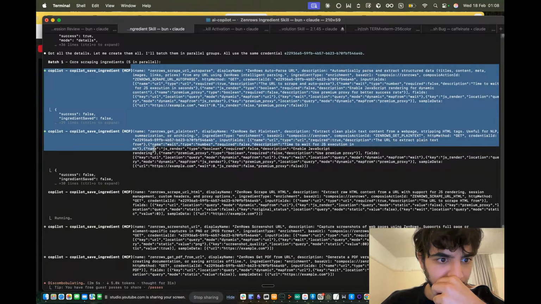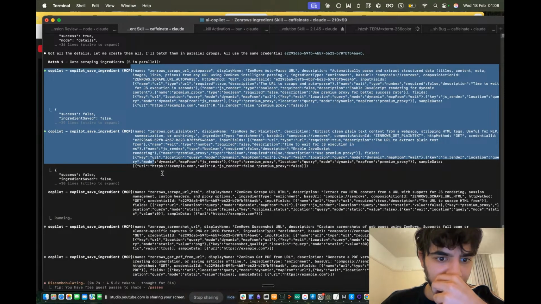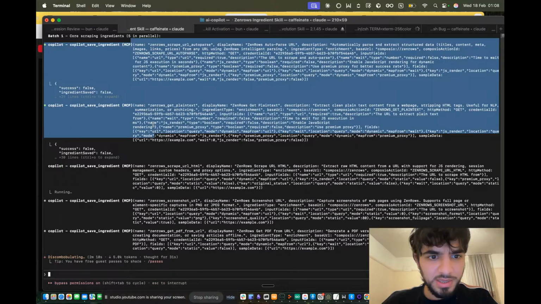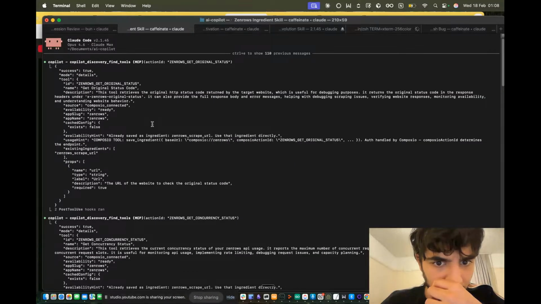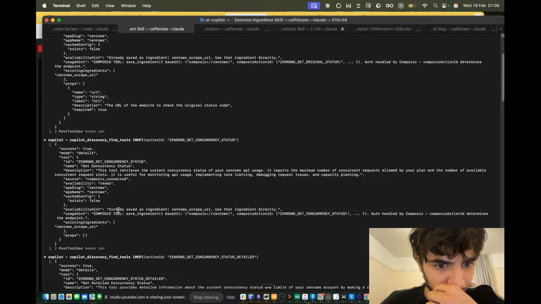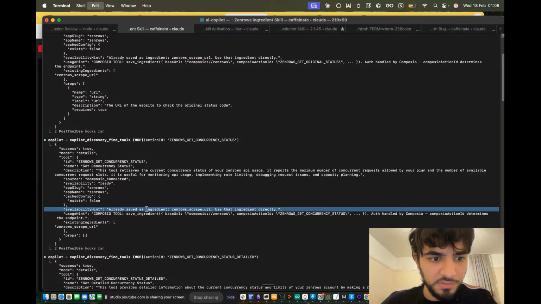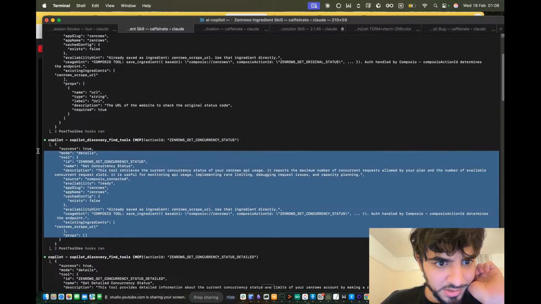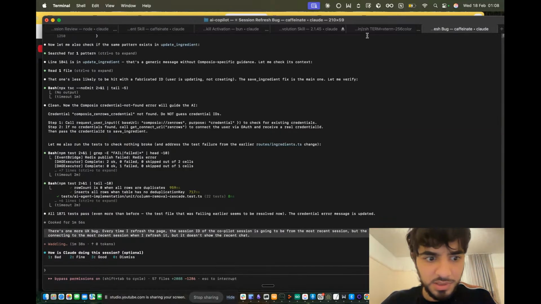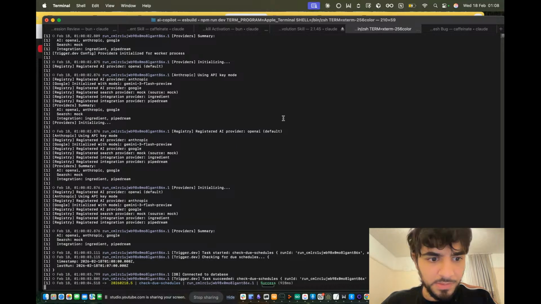Scrape URL auto pass failed. Failed. Not good. I think it's because it's not returning. Is it because it's not returning JSON? Yeah, this is actually very wrong. Already saved as ingredient. It's a bug. Oh, that crashed.